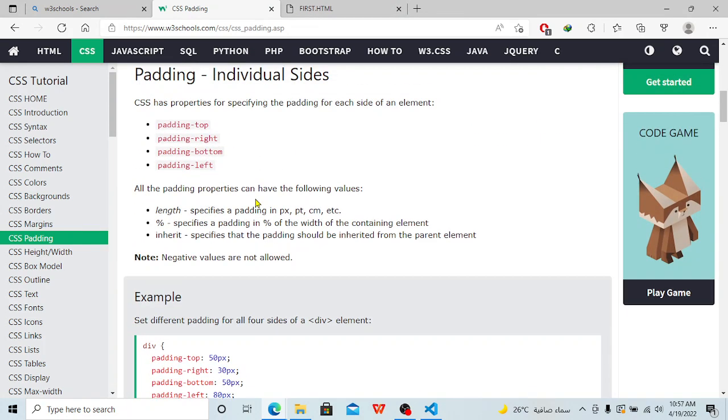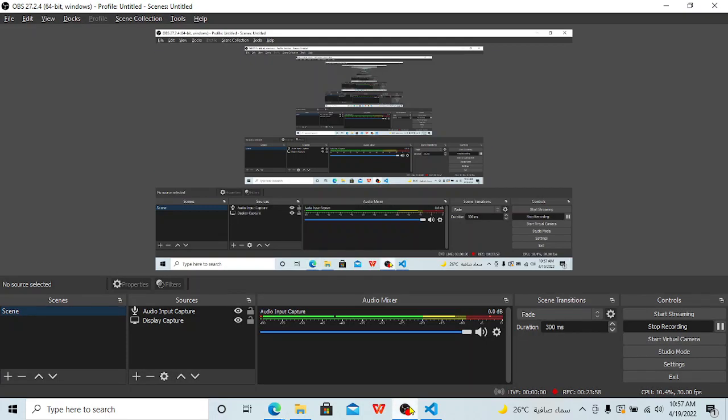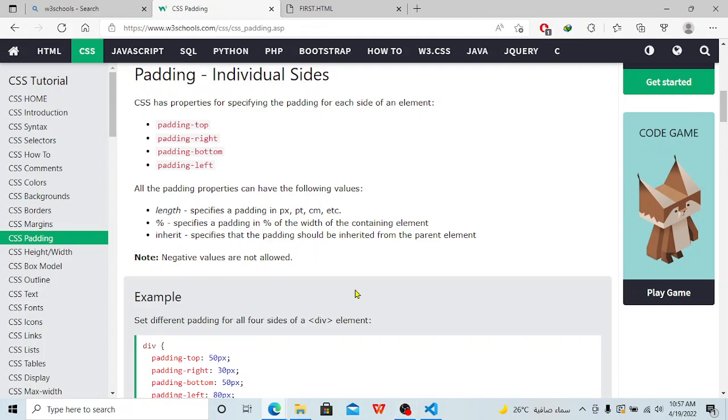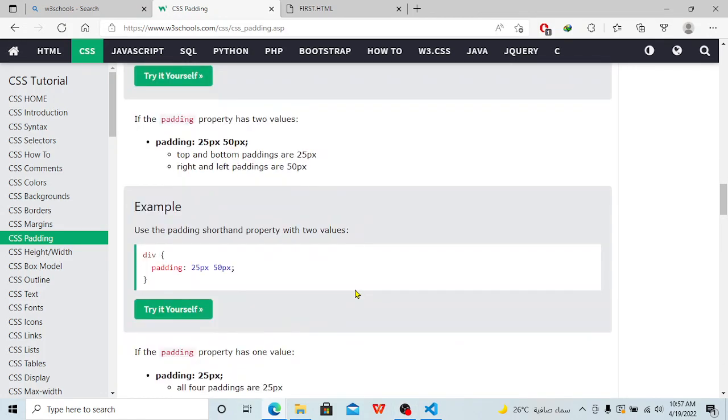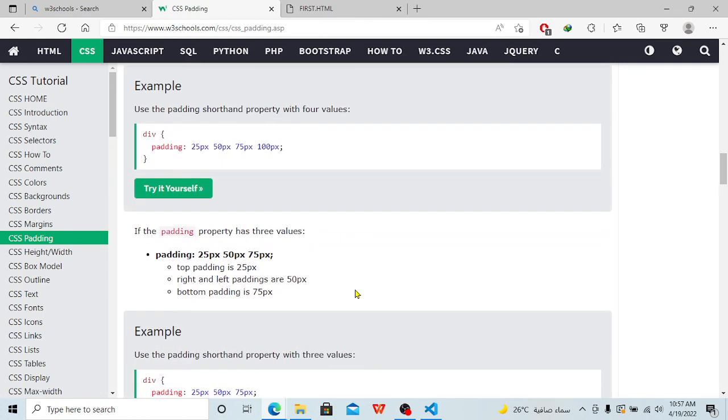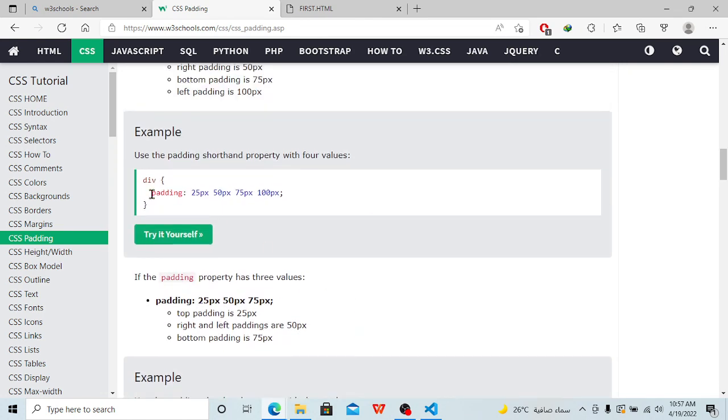Like margin, padding also has top, right, bottom and left properties. Also, like we said before, padding also has a shorthand property. After padding you can write 4 different values. The first value is considered padding top, then padding at the right, padding at the bottom, padding at the left, like that.